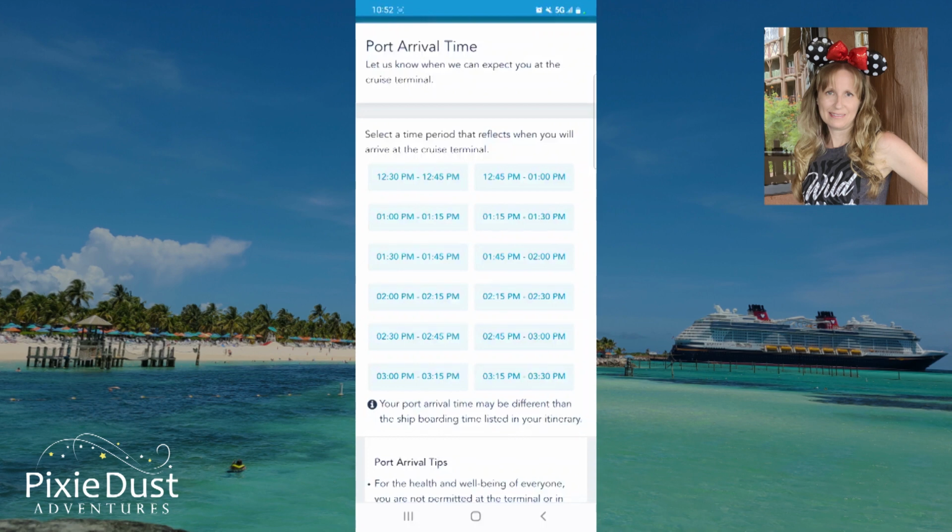Easton, what port arrival time do you think we should select? Pick the earliest one. The earliest time. The only downfall is sometimes if you select the earliest time, you have a little bit of a wait in the cruise terminal. So if you don't want to wait in the cruise terminal, stand around, wait for them to call your boarding group, if you select around 1:45 to maybe 2 o'clock or 2:15, then usually when you go in and go through the whole process, you'll be able to walk right onto the ship, usually without having to wait for them to call your boarding group.